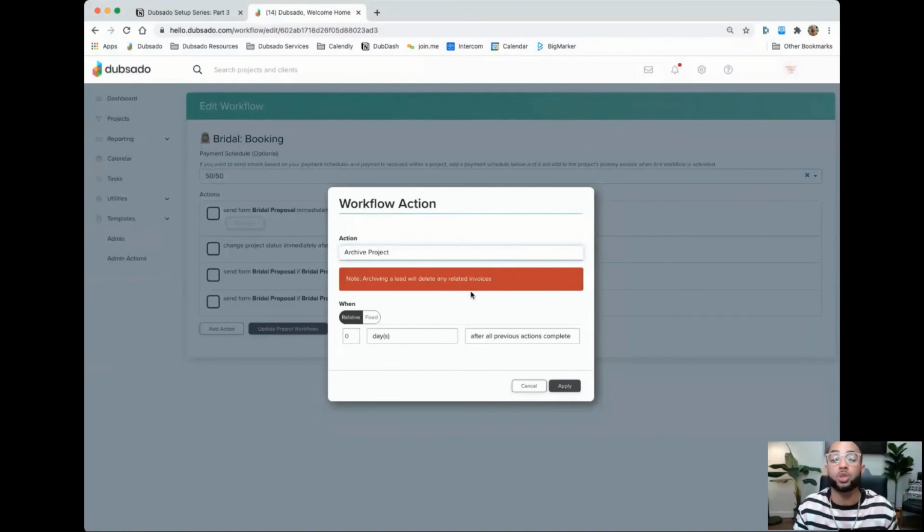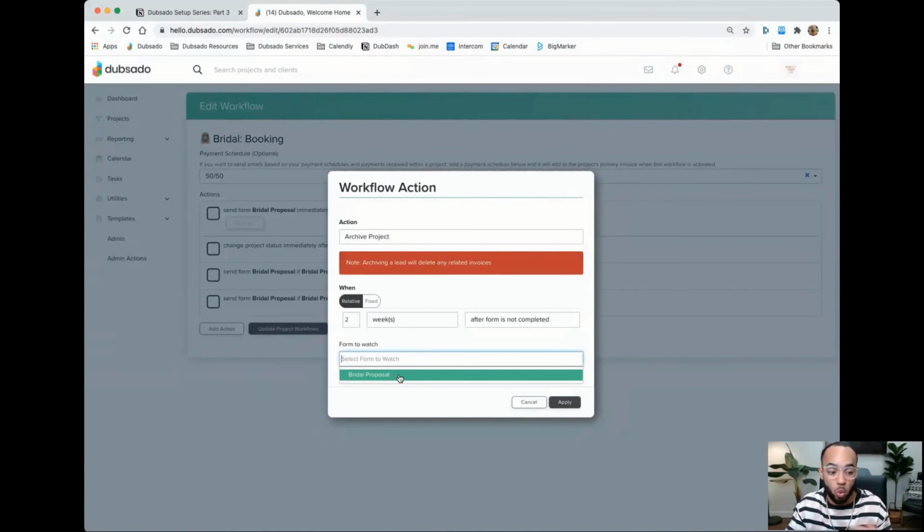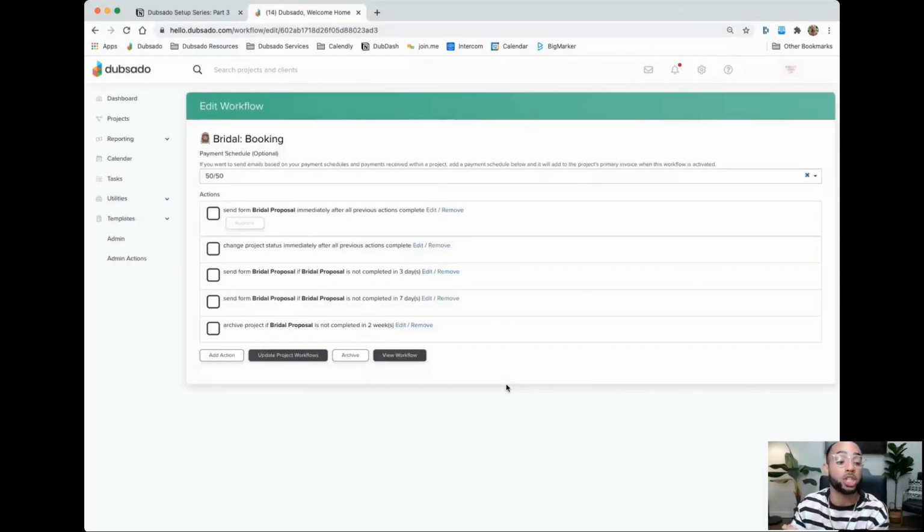But what you could do is something like this. This just adds more automation to your process. You could say something like, if they don't fill out the proposal, I'll give them 2 weeks. So we'll put this at 2 weeks here and say after they haven't filled out their form, so after a form is not completed, and we'll just watch for that proposal, then it's going to archive the project for me.